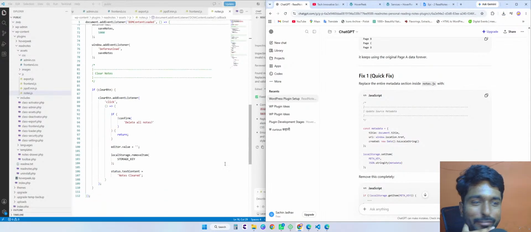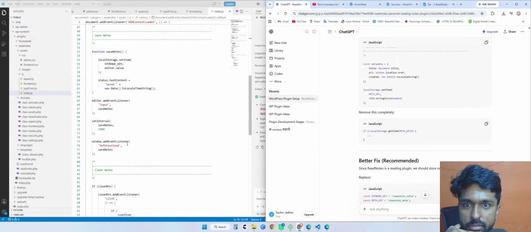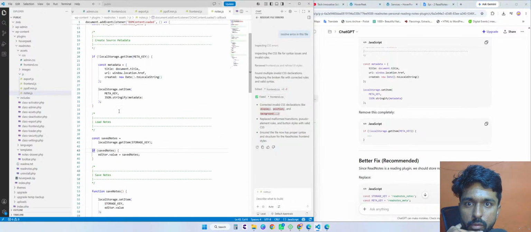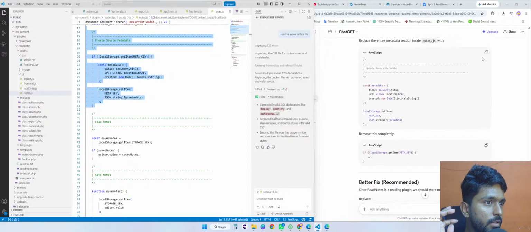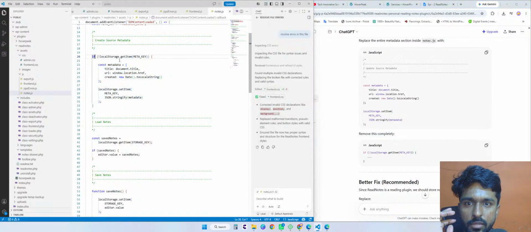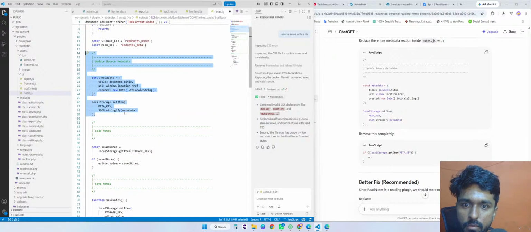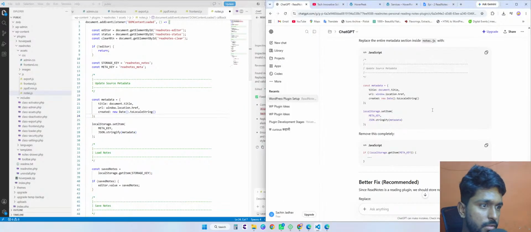Okay, I'm still getting confused here because it says remove completely the if local storage meta key, right? So let's see. If save node, we don't need to. If local storage meta key. Okay, so this one it is showing to replace, right? With this, right? So I will say this if is starting from here and ending here, right? So I have to remove this one. So let's just paste it here. Okay, so this is done.